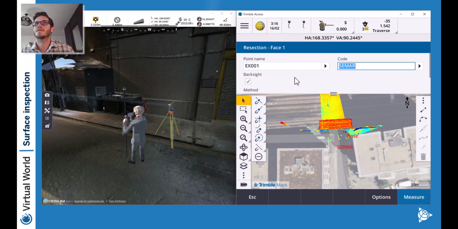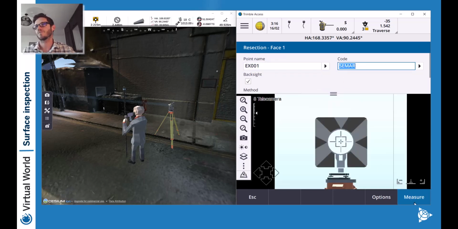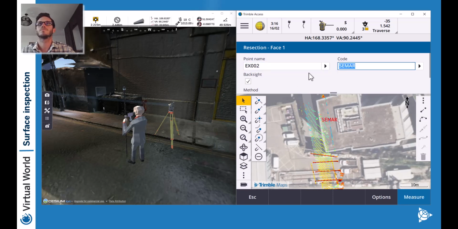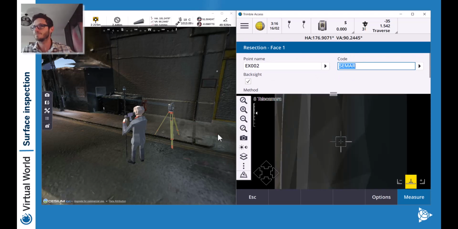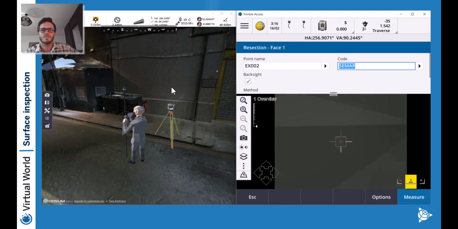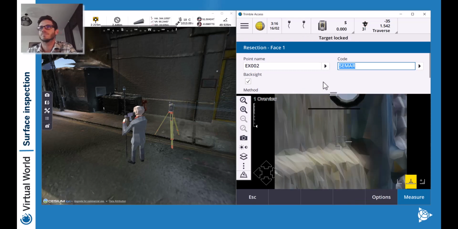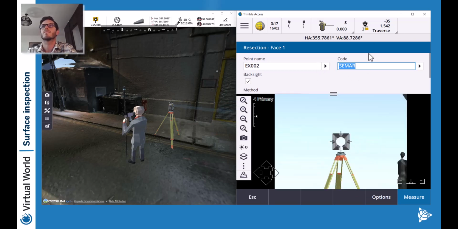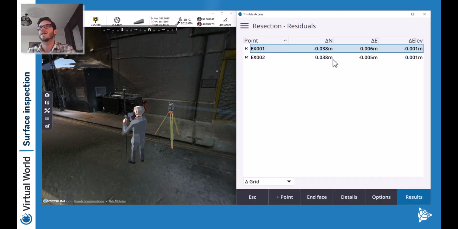Accept, backside, up, and I'm going to say measure. Second backside. And we are going to flip. Lock onto the target, measure. Look at that.